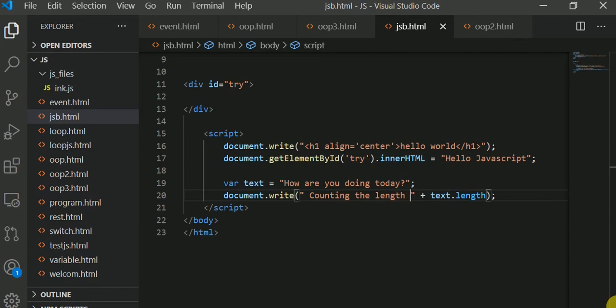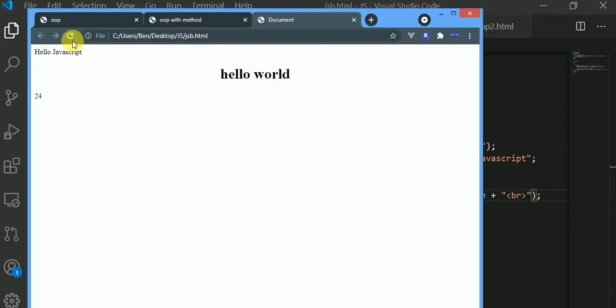Okay, with space, counting the length. Then I will break line here. Okay, so I'll be making use of this document.write to display every example that I'm going to show in this video tutorial. Okay, you see what we have, counting the length 24.